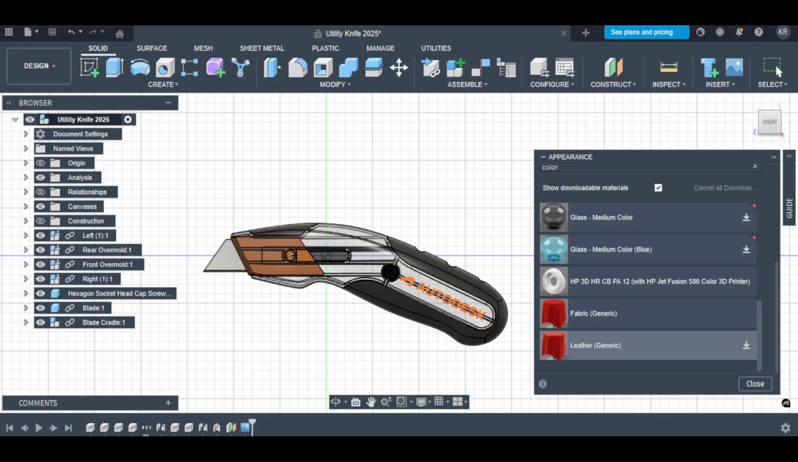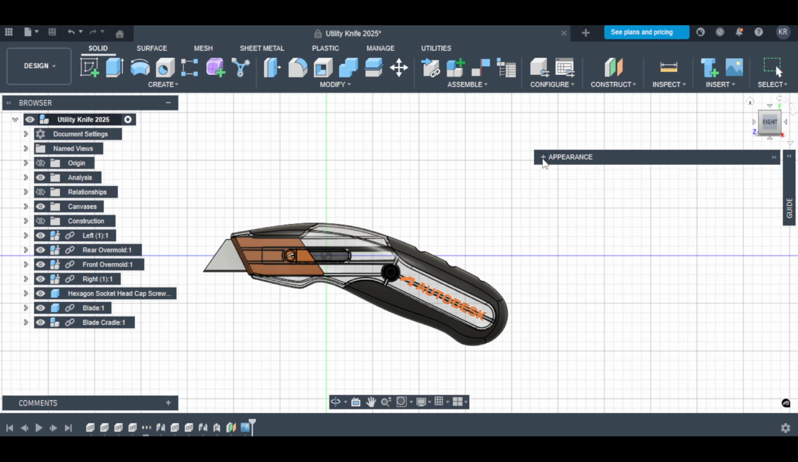That's it. Open the appearance panel with A, find your appearance, download if needed, drag it onto your model, and edit the swatch at the top to get the exact look you want. Save your design and you're ready to present, render, or iterate further.